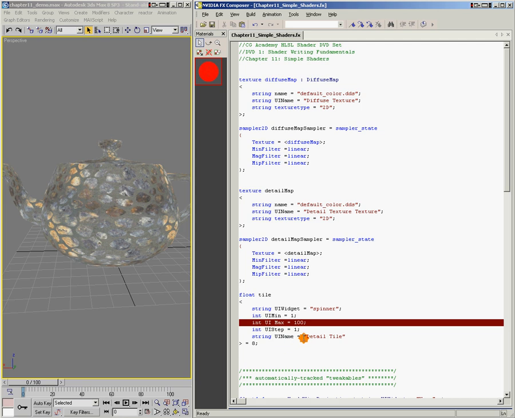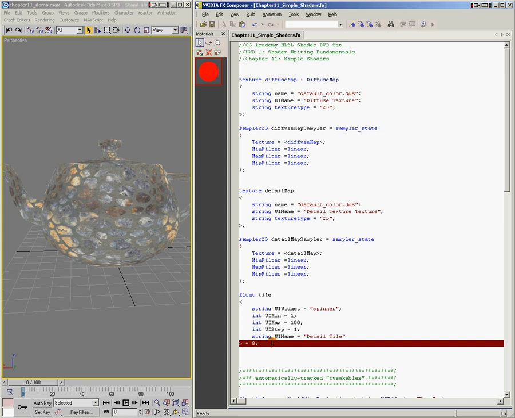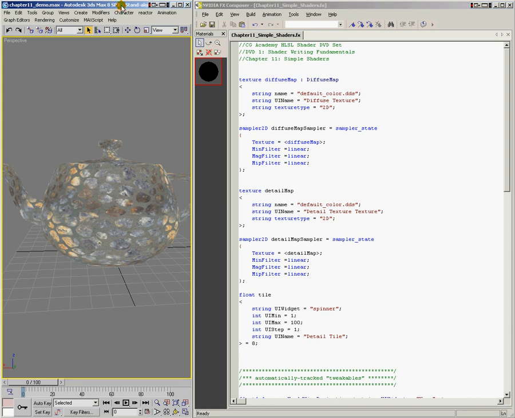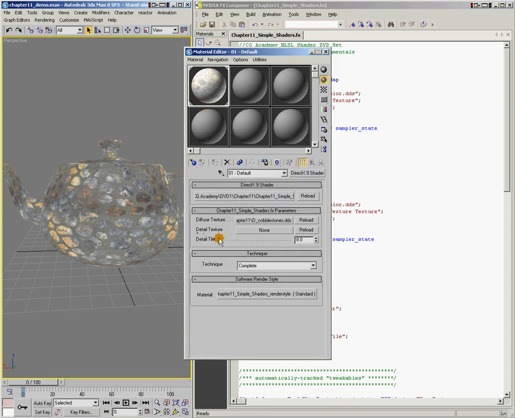Whoops, made a mistake. Don't want a space there. And I made another mistake. Need a semicolon here. Okay, so now we've added this new detail tile UI element. So we come over here to check it in Max, pull up our material editor, and there's our detail tile value. Got a spinner that we can use to control how many times the detail texture is going to tile.